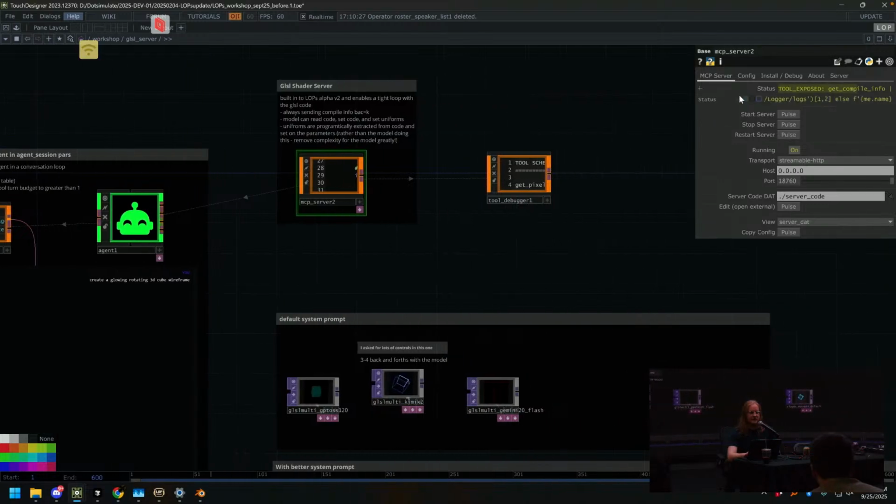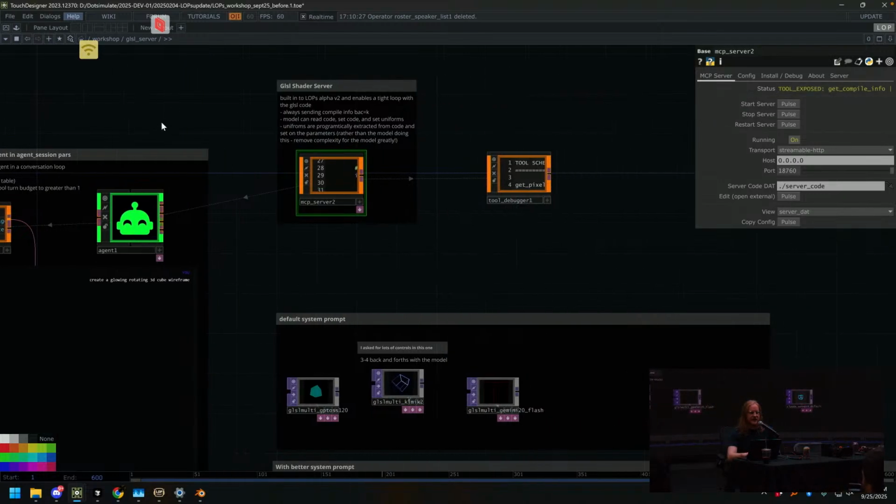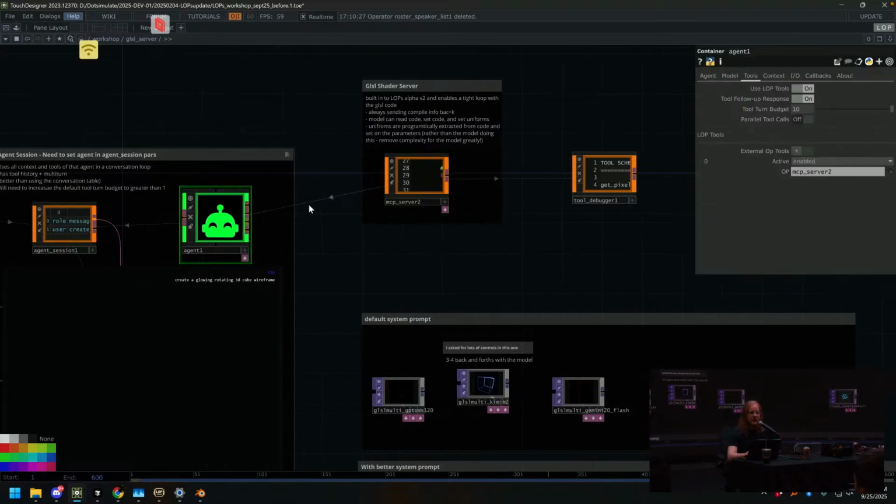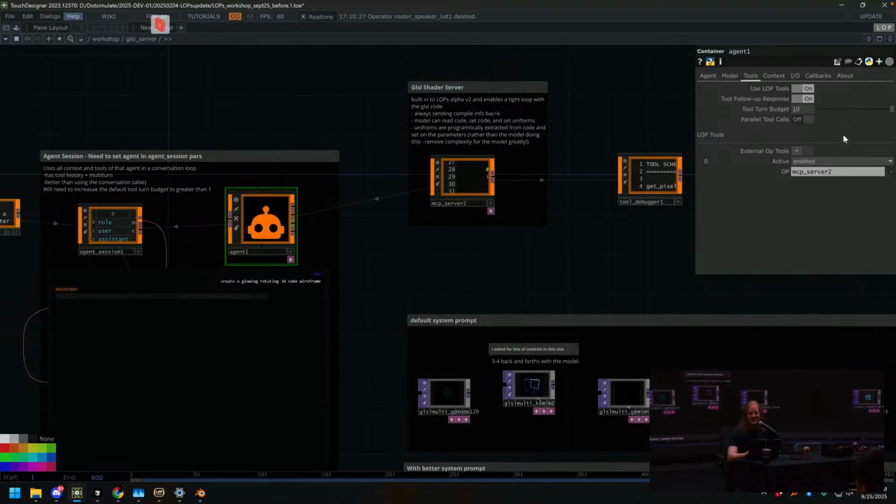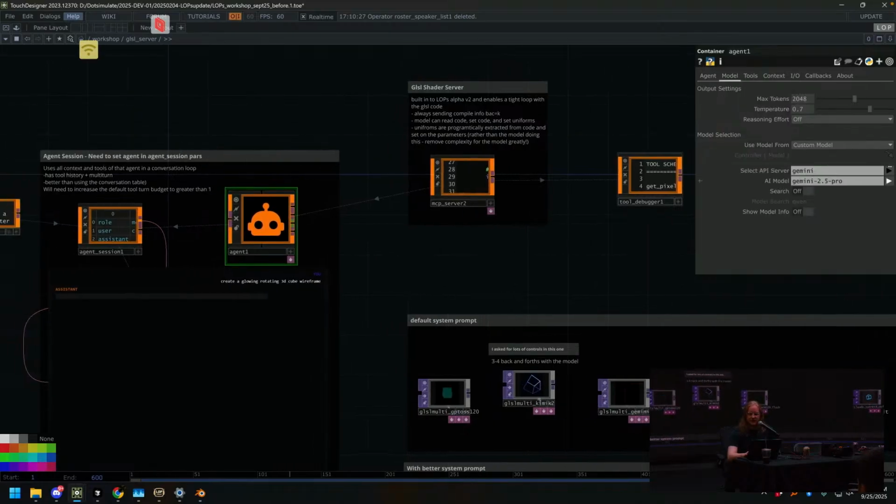Oh no, yeah, tool exposed, get compile information. So this tool is active. I picked the slowest, probably one of the slowest models on the block to do this. All right, it just failed. Cool. Bad example, live demo failed.